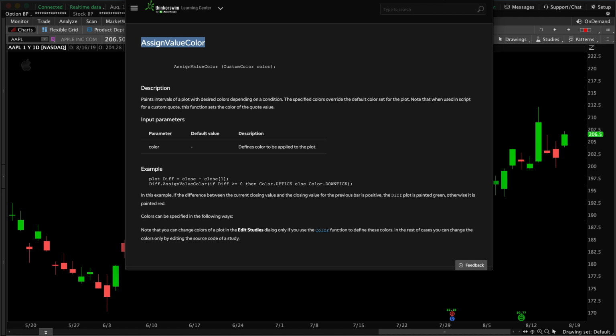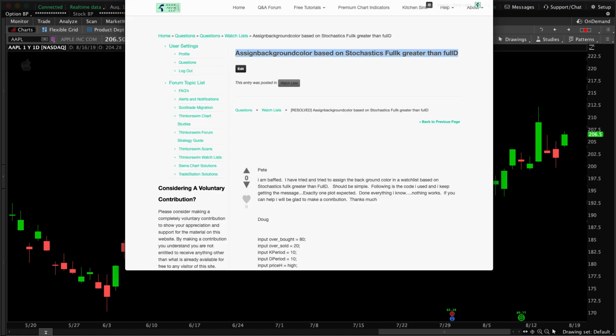Okay, so the first example we're going to be covering is the assignment of the background color based on the stochastics. We're going to be looking at the full K greater than the full D.